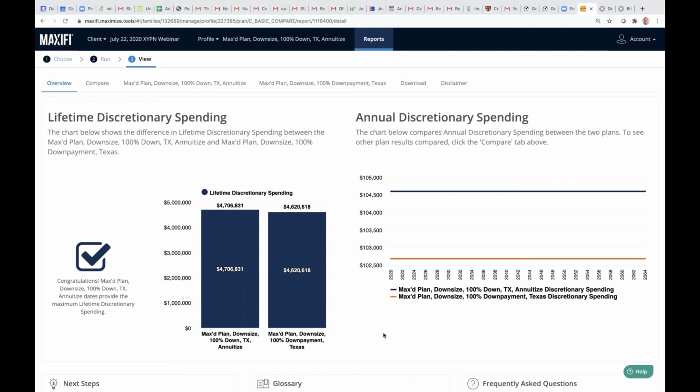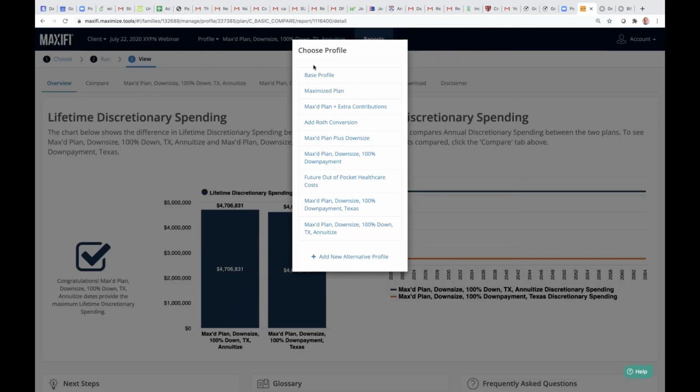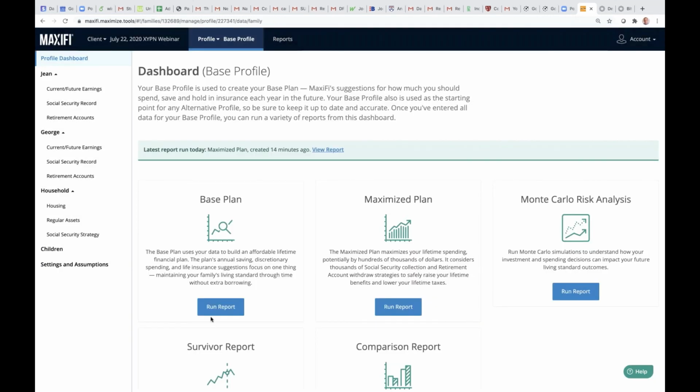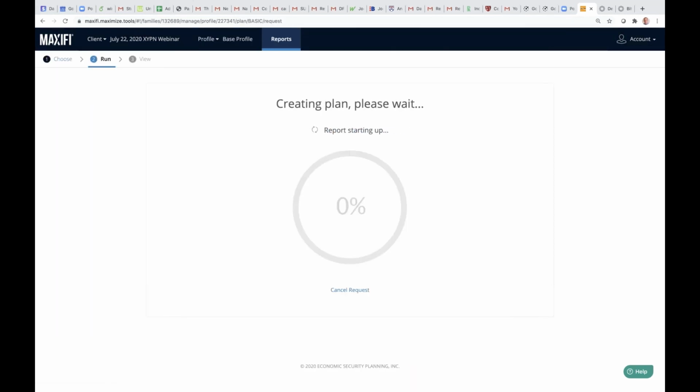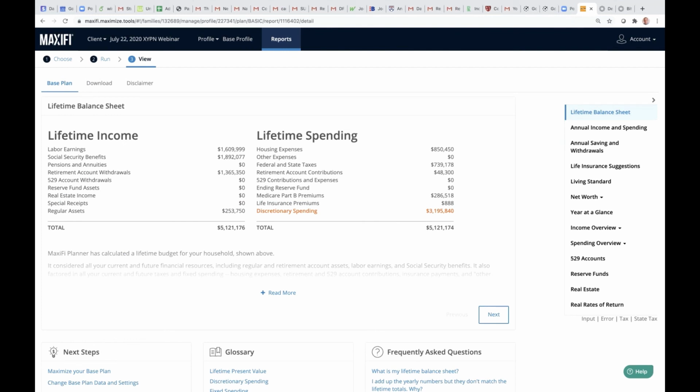Well, the number we started out with in the base plan was a lot smaller. The base plan number was, let's go back. So 4.7 million versus, let's just run the base plan. And again, look how fast the program runs. So 4.7 million versus 3.2 million. So that's about a 50% increase in their lifetime, almost a 50% increase in their lifetime discretionary spending and their annual living standard. So that's a huge thing to be able to give your client.